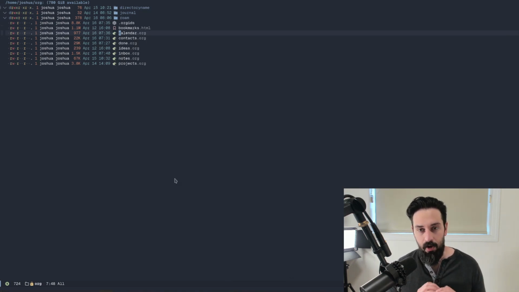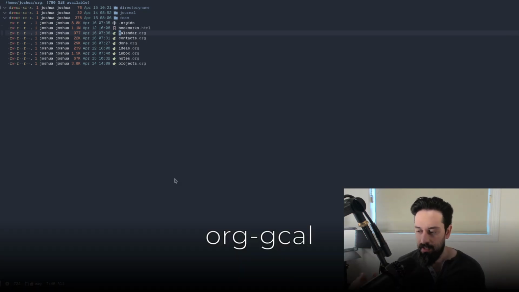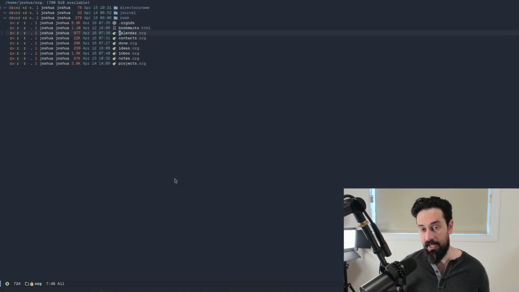In that file, all events and deadlines exist. So if an item has a date attached to it, it will be found in this file. The reason is that I take this file and push all of those items to my Google Calendar using something called org-gcal. It's really the only reason that I use Google Calendar, to push out notifications on my phone. Other than that, I don't really care about syncing back and forth.